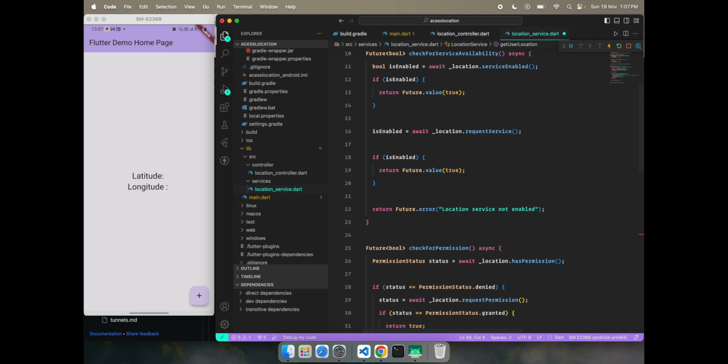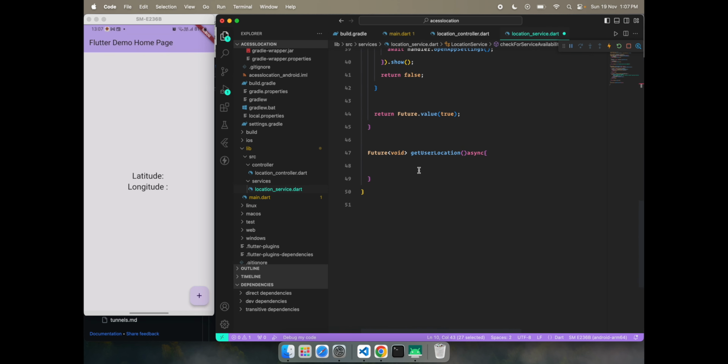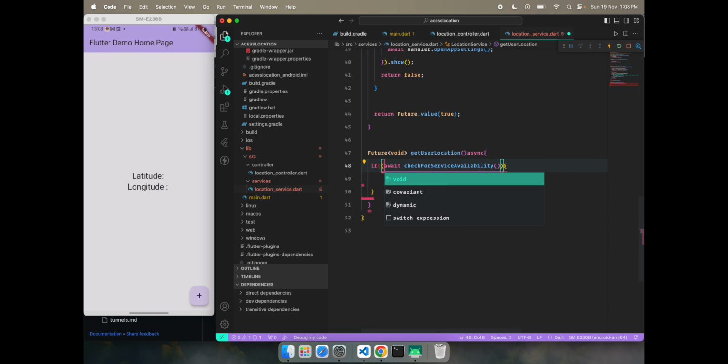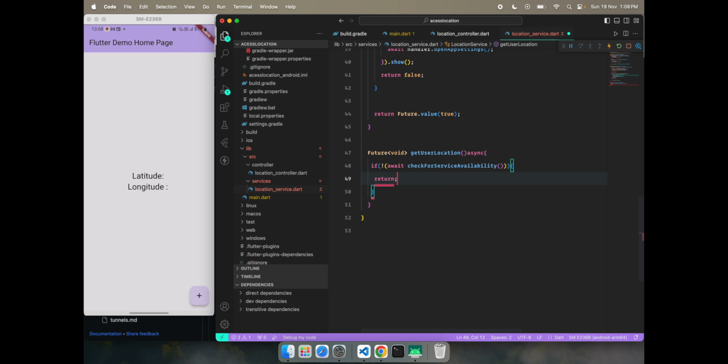If you remember, I have already told you, to access the location first we need to check whether the service is enabled or not. So let's call the function that we have created, check for service availability. If it is false, we will simply return, because we cannot access the location until the service is enabled.